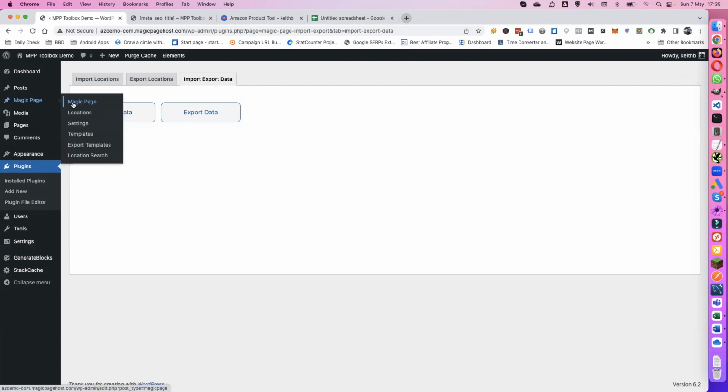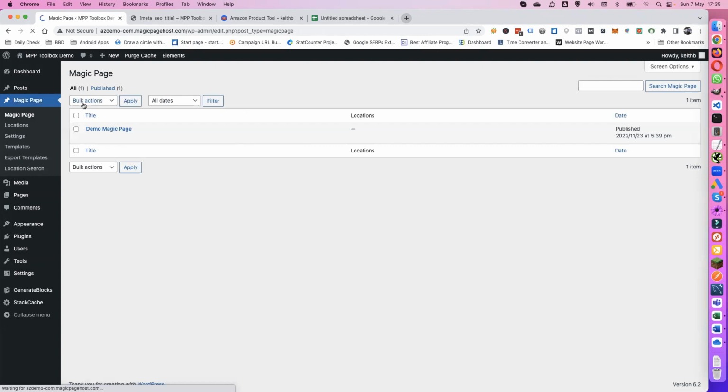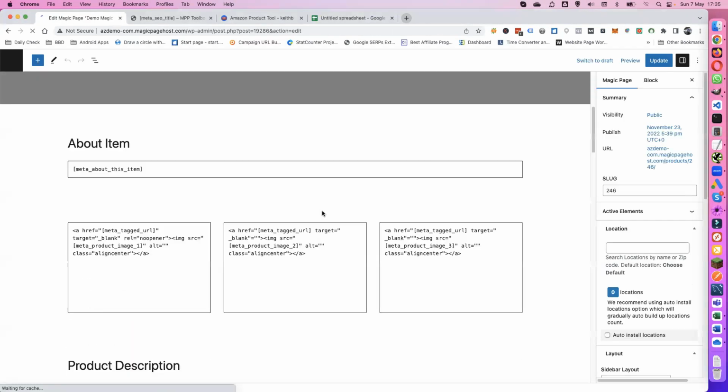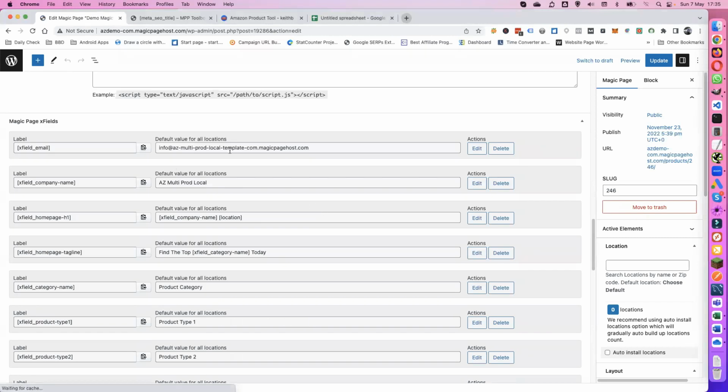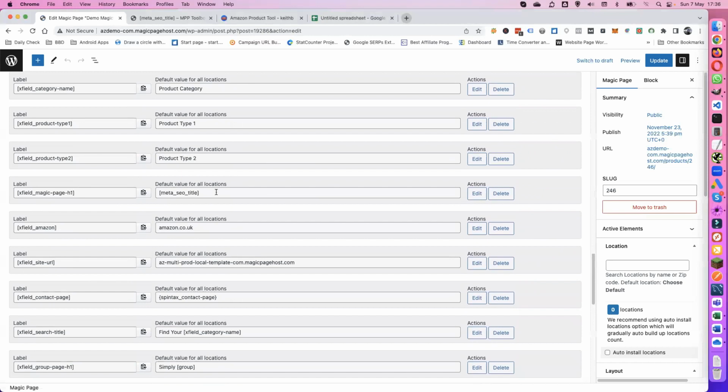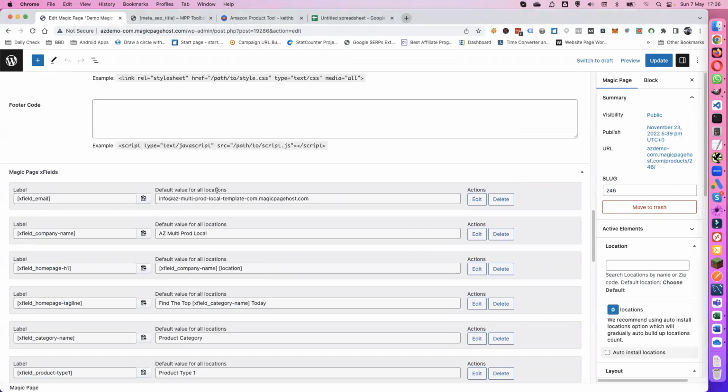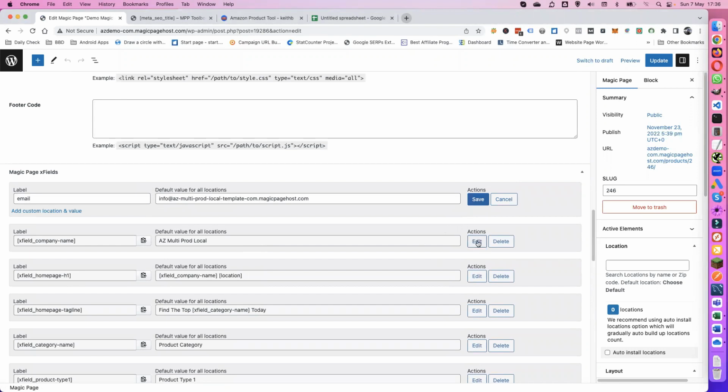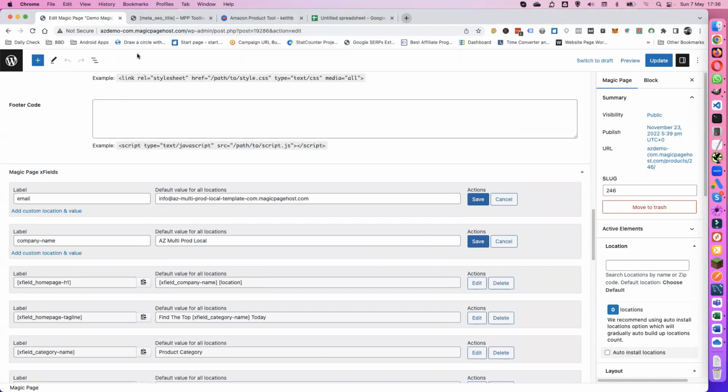So if we go into magic page again, scroll down, we've now got these actual Xfields. So what we want to do is change these to what ours is. So I'll need to edit that one. I'll need to edit that one. So the first one is just an email. So let's just have that.